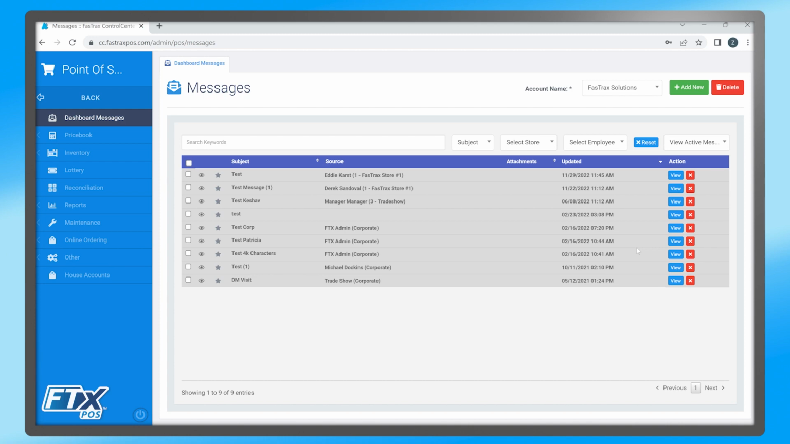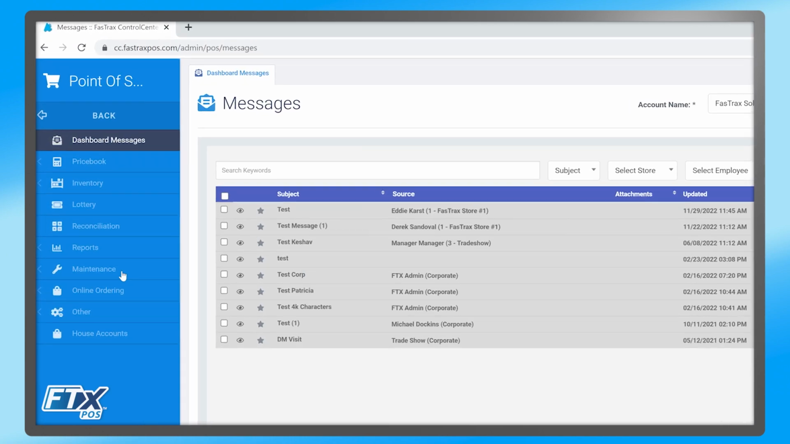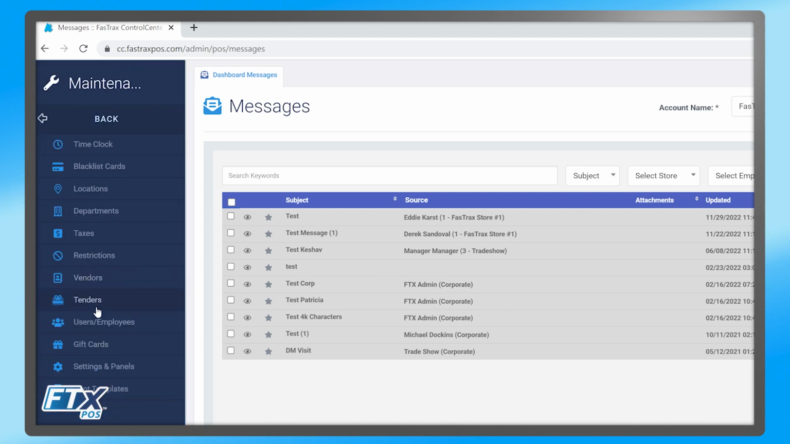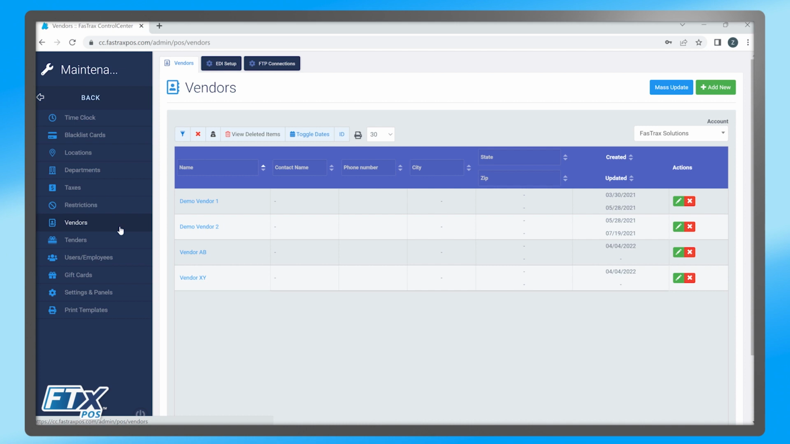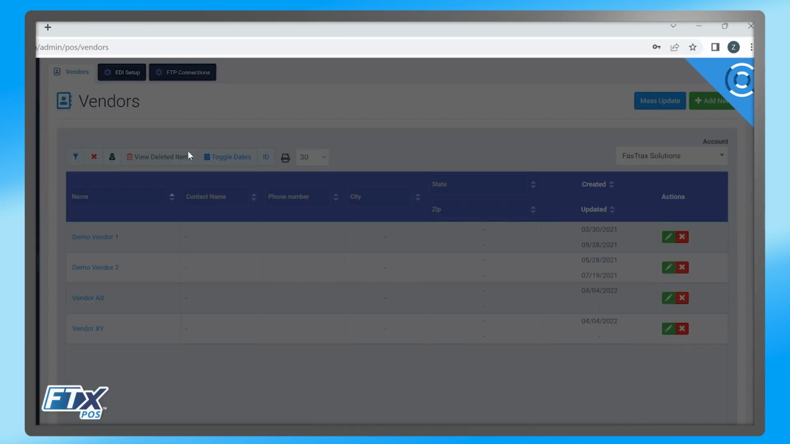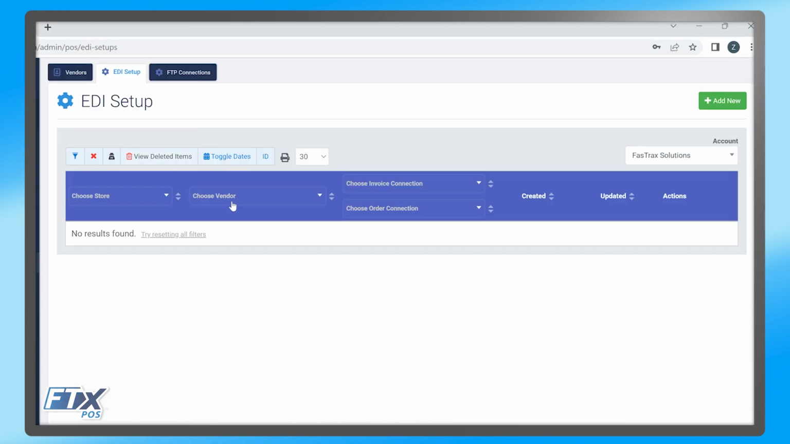All EDI settings are location and vendor specific. They're accessible under Maintenance, Vendors. From here, choose the EDI Setup tab. This screen shows all the current EDI configurations, and you can create a new one or edit an existing one. Let's create a new configuration by clicking the Add New button.